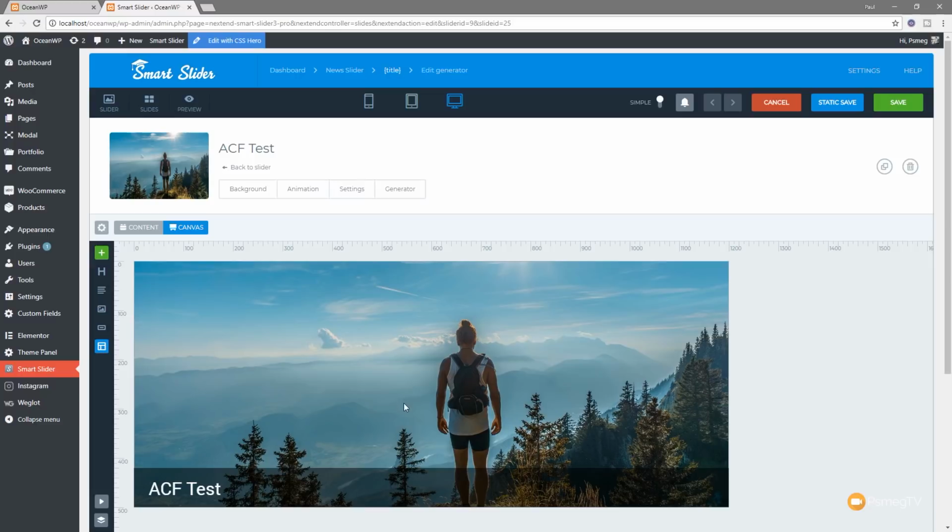So what we can do is we can click, and you can see we can switch between content or canvas. So we click on content, that allows us to put the content in there, and then the canvas will allow us to move it around with a little bit more flexibility. We've also got things in like the background, the animation settings, and generator, and so on.